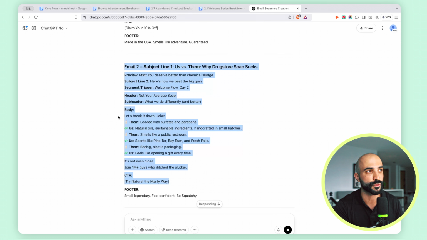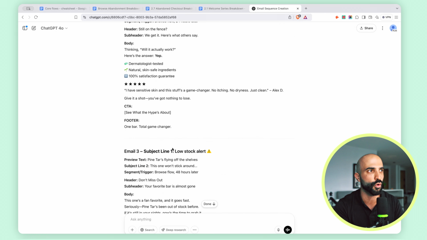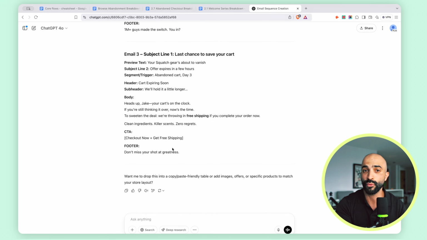Here's email 2, us versus them. Them, loaded with sulfates and parabens. Us, natural oil, sustainable ingredients, handcrafted in small batches. You see how beautiful those emails are, step by step. All the flows are just inside here. Read them through, make sure they're perfect for your store, but that's what we want to use our prompt for. This is how easy it is now to get started with email marketing, guys.